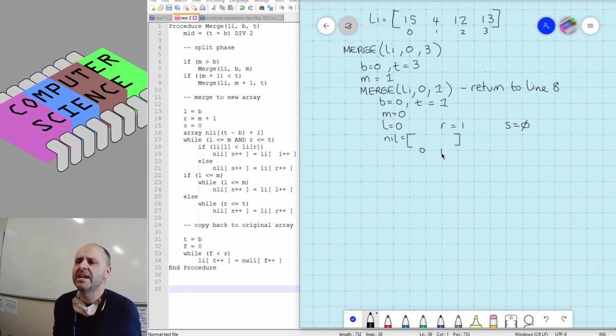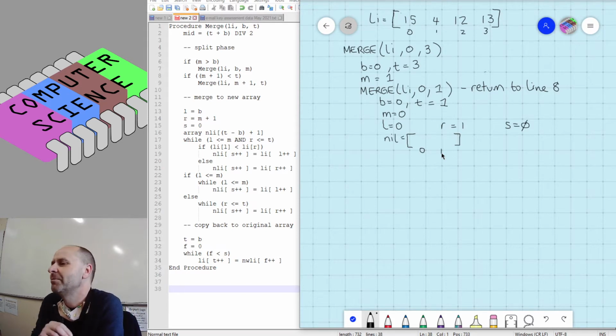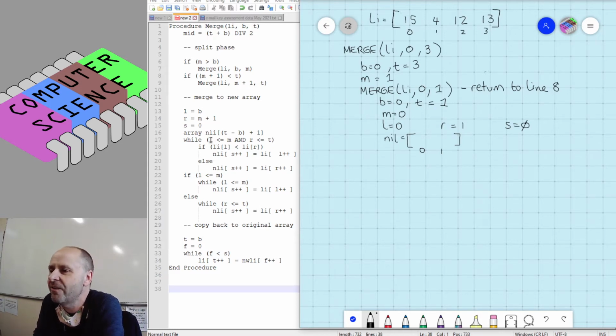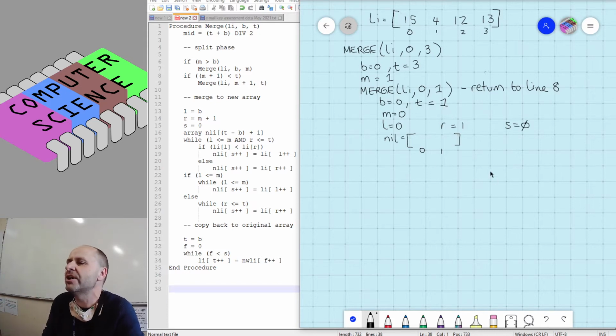Then I go into this hideous looking while loop. But actually this is simple. All I'm doing is the merge process now. So I'm just going to check if L is less than or equal to M. So let's look at that. 0 is less than or equal to M. So that's true. But for this loop to continue, R has also got to be, and R is 1, less than or equal to T. Yes, that's true as well. 1 is less than or equal to T. So this while loop's going to happen.